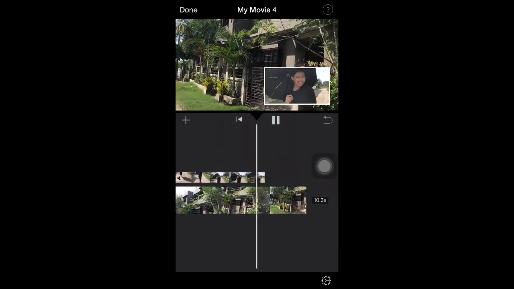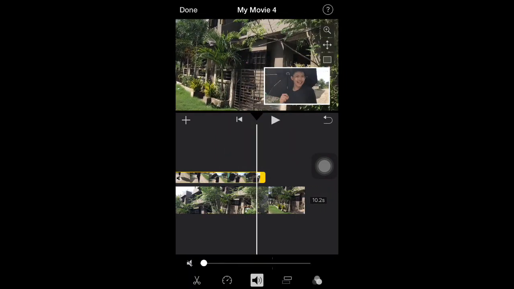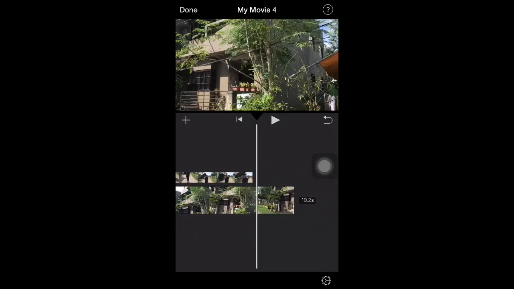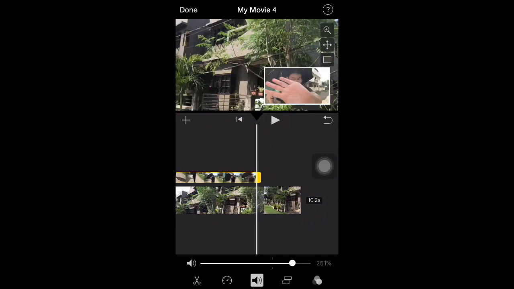So you can adjust this volume, even the volume of this, and you can remove the border of the overlaid video. So just click this, and that's it guys.